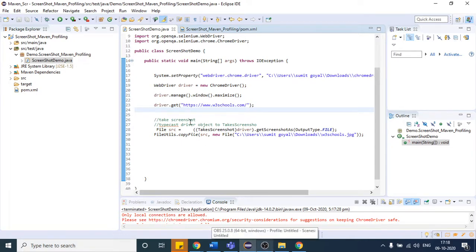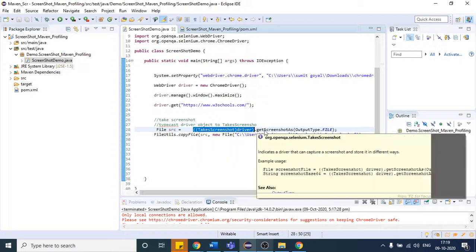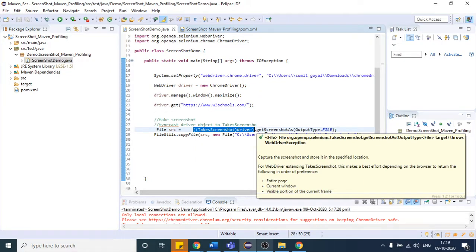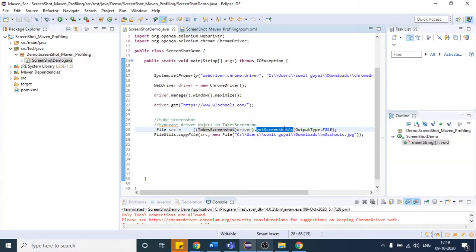What I was telling is that if we have to take the screenshot, here I have just maximized my window and I am opening the website. Before taking the screenshot, we have to typecast. What I am doing is typecasting my driver object to TakesScreenshot so that after typecasting, this driver object will have the capability to take the screenshot. After typecasting, there is one method called getScreenshotAs. You can see what the method says: capture the screenshot and store it in the specified location. So this is the method we are using.